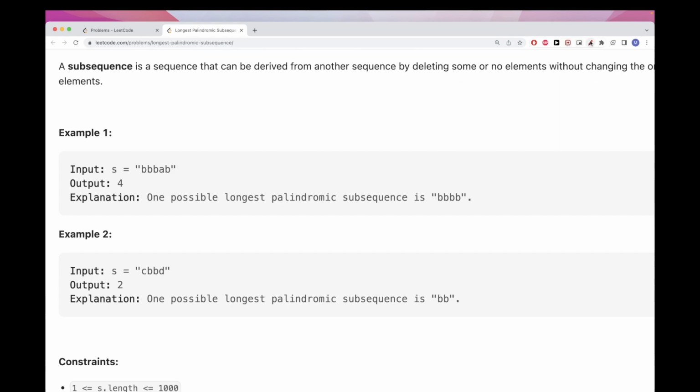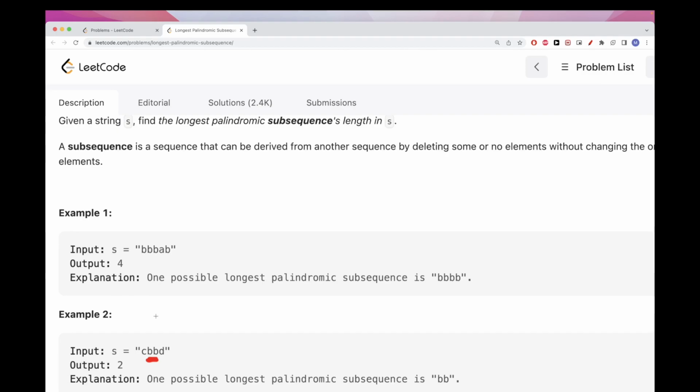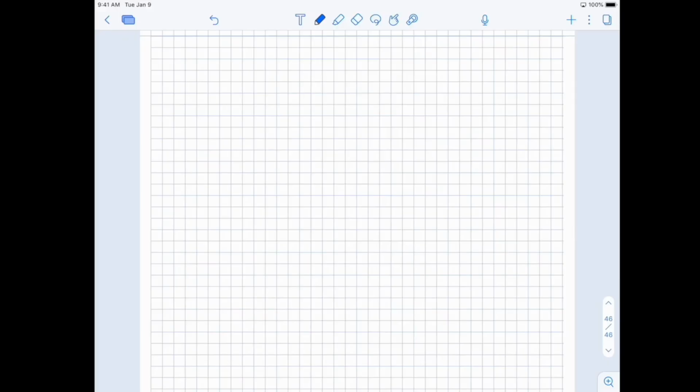For this second one, it's only these two that can be a palindrome, and so we return 2. So that's the idea. Now the length of the string can be up to 1000, so it's reasonable, and we have only lowercase letters. Okay, so let's see how we can handle it.